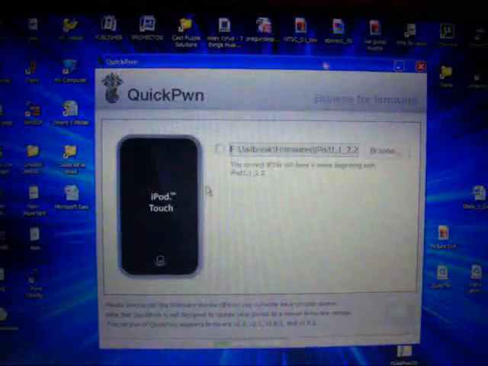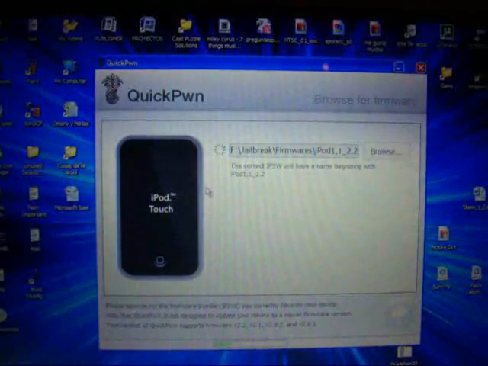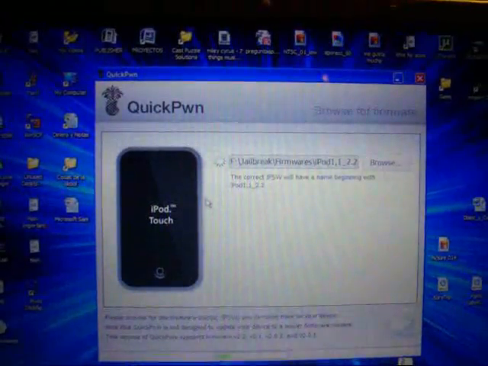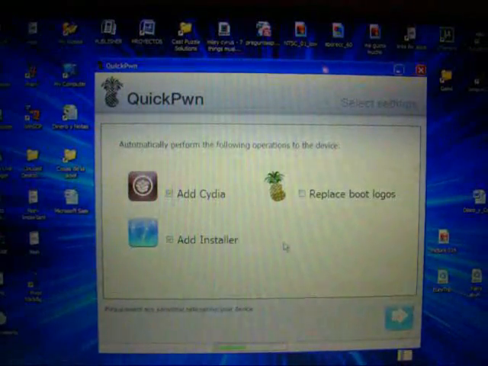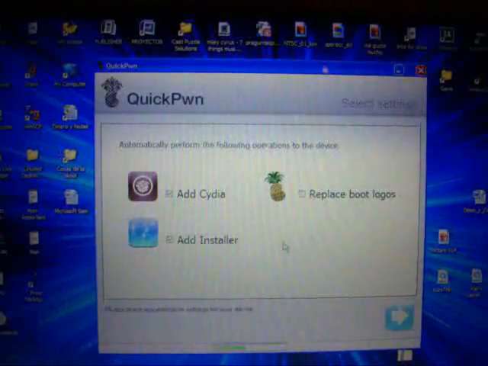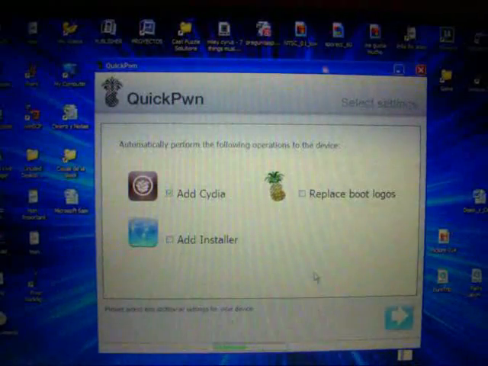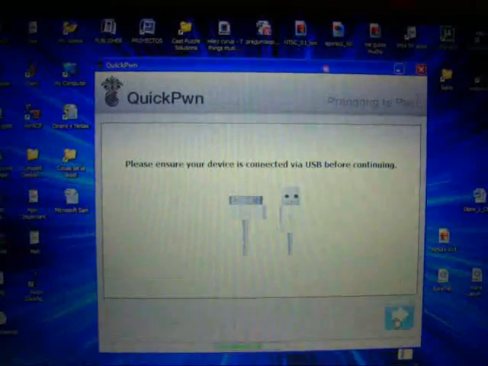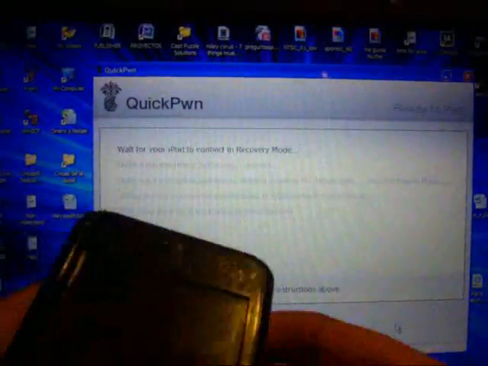I have it in my hard drive, so it's more organized. Let Quickpwn recognize the firmware, and it recognizes it. Next, you can replace boot logos, add installer, and add Cydia. I don't really like installer, so I'm gonna uncheck that. Be sure it's connected, and we're gonna go into the 5-step plan to Quickpwn your iPod.